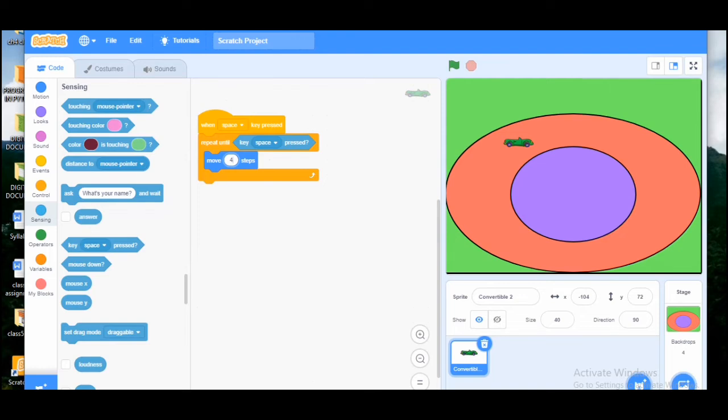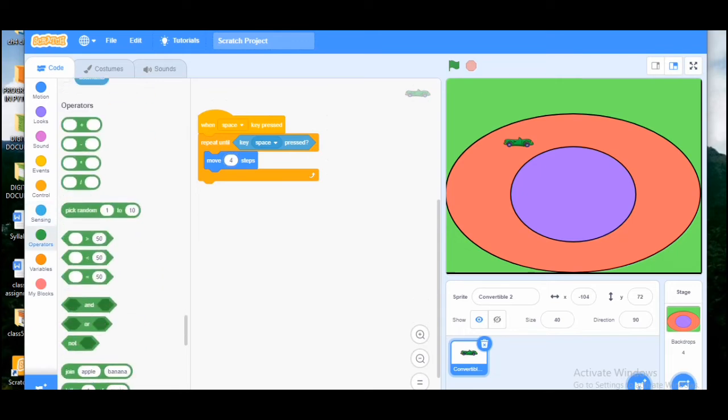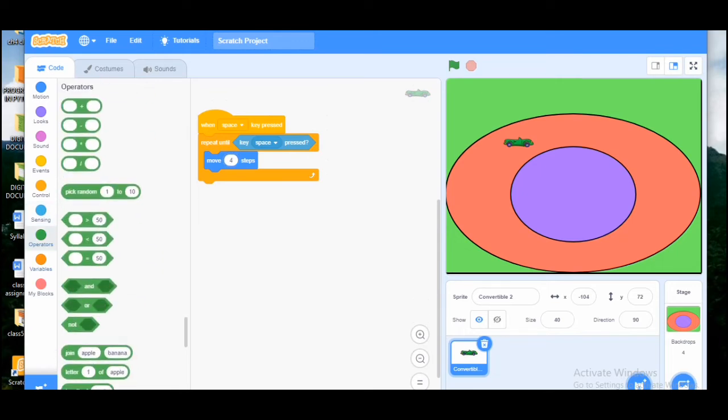Got it. Now in the operators also there is an option, if not. So I'm just taking this option of a not, I'm keeping it here. Now I'm just using it. If not key space pressed, then what will happen? It should stop. So if it is pressed, then it will just stop there. Now see, I'm pressing a space and I'm leaving the space. Now it is getting stopped there. Now this is the first thing.